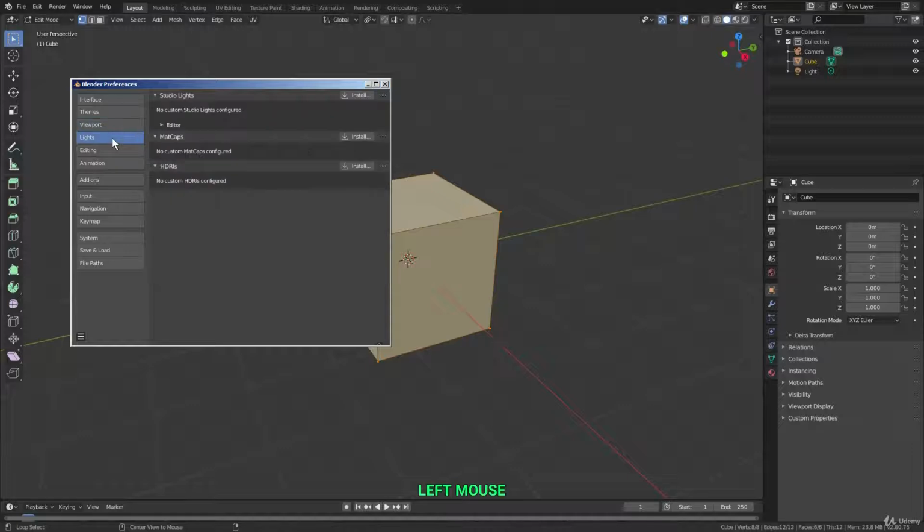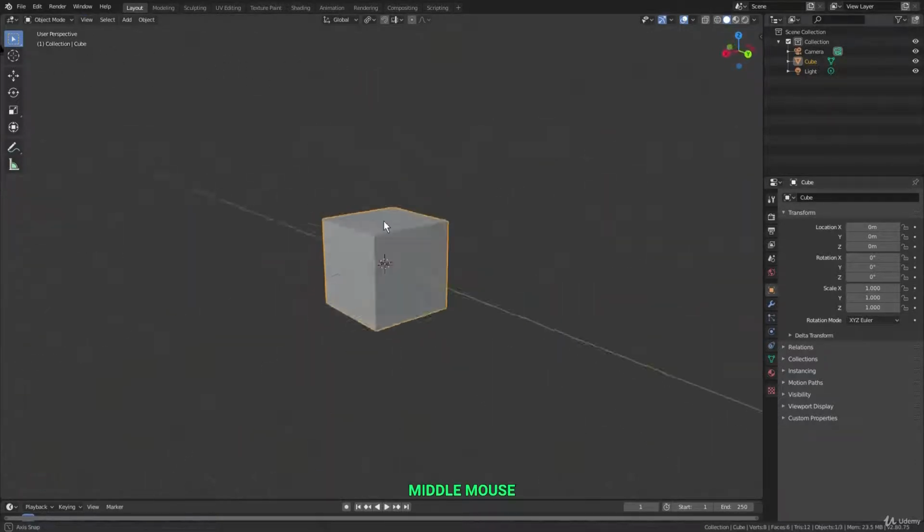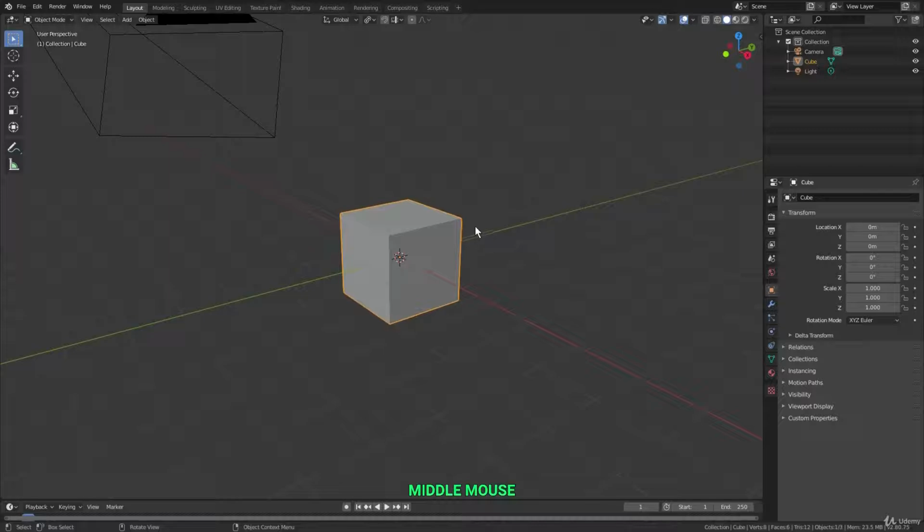Now let's move down to lights, and in this tab we can customize all the preview lighting and preview environments for the 3D view. For example, we can edit the studio lights by dropping down that menu here, and now we have access to the different studio lights or the default lighting in the scene that we can see bouncing off the cube right now.